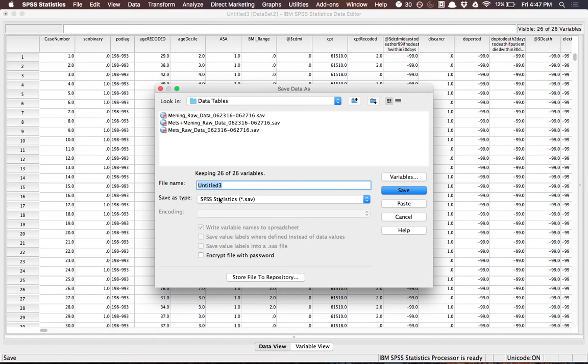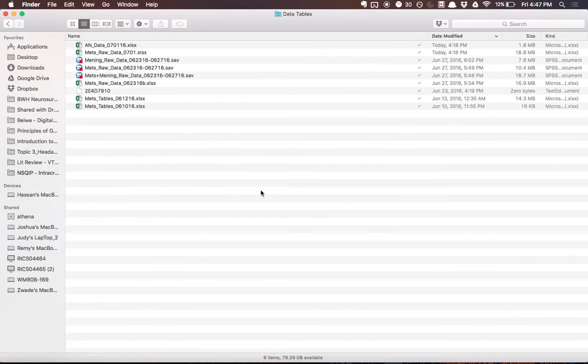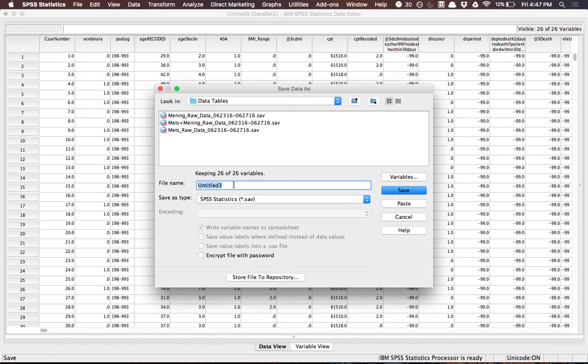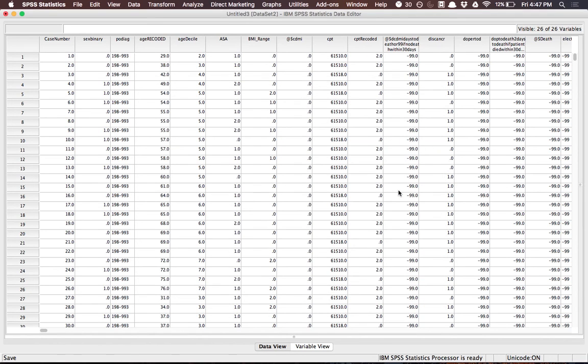You can actually then save this file as any sort of SPSS output that you're interested in. So you can choose, I think we're calling this file METS raw data 0701. So I am just going to copy that file name here, save it as a .sav file. And that's it. So if you click save, this should output the file.